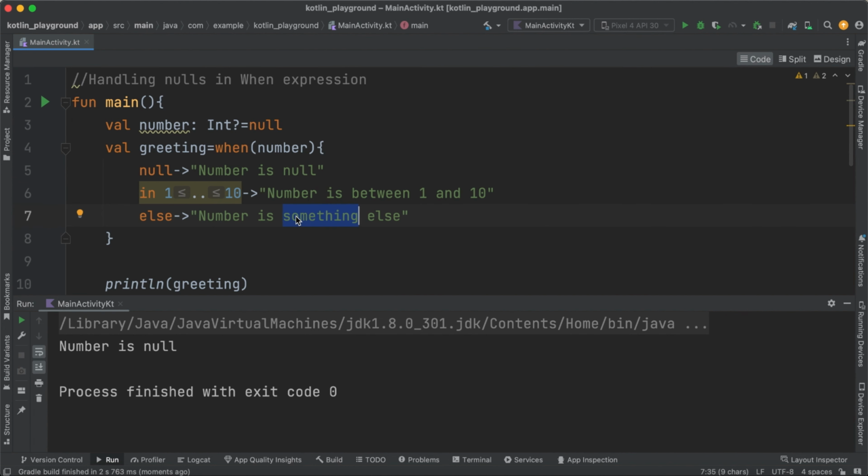So Kotlin's when expression makes it very simple to handle multiple cases, including null, in a clean and readable way. So that's it for this Kotlin tutorial. Now you know how to handle null values using when expressions in Kotlin.